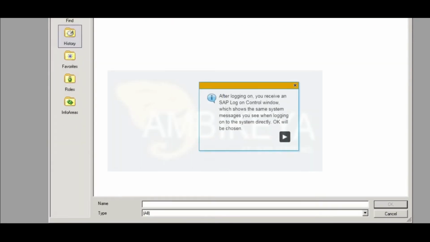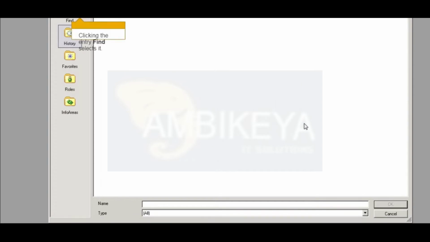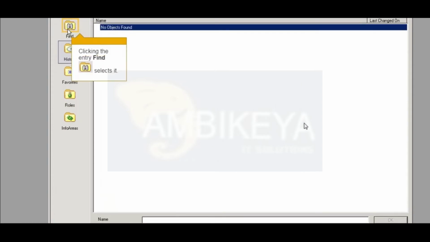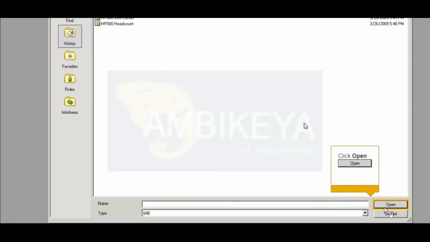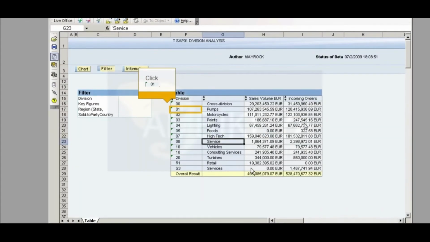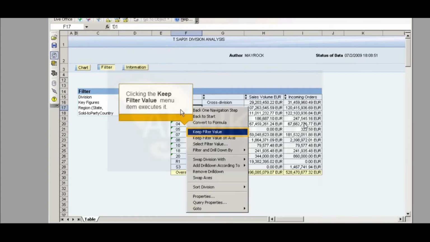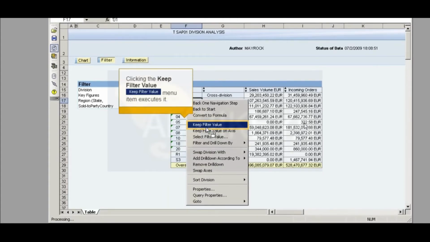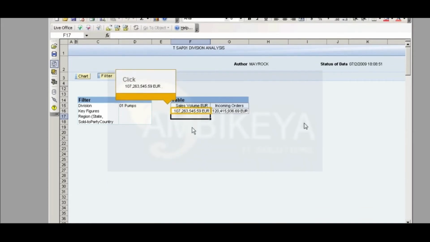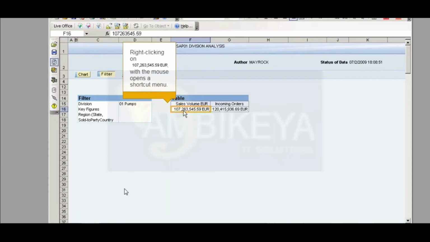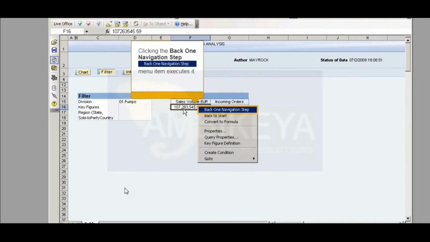After logging on, you receive an SAP logon control. Clicking the entry find selects it. Click Open. Click 01. Right-clicking on 01 with the mouse opens a shortcut menu. Clicking the Keep Filter Value menu item executes it. Click Sales Volume Euro. Right-clicking on Sales Volume Euro with the mouse opens a shortcut menu. Clicking the Back 1 Navigation Step menu item executes it.